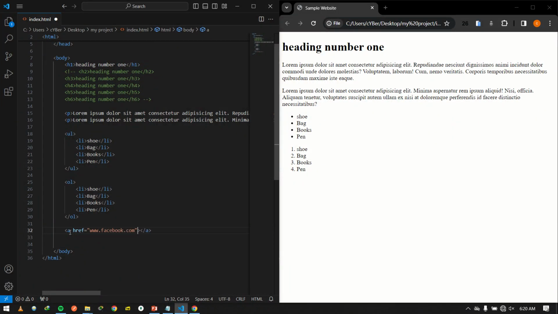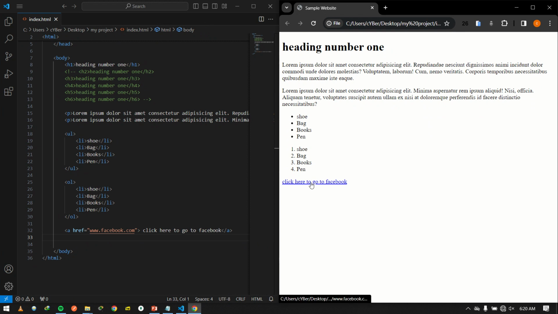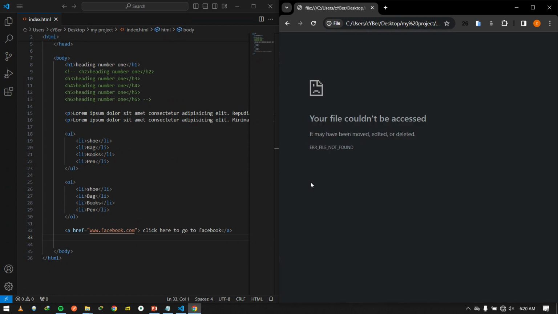www.facebook.com and the link text is "click here to go to Facebook", and we save and we refresh. Alright, so as you can see the link has appeared, and when you hover a small hand appears showing that it's clickable. And if you look at the bottom corner, it shows that it's taking us to www.facebook.com. So basically when someone clicks here, it will take them to www.facebook.com.